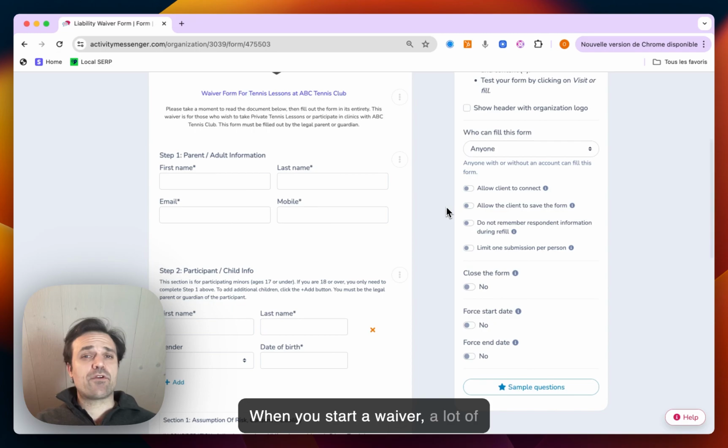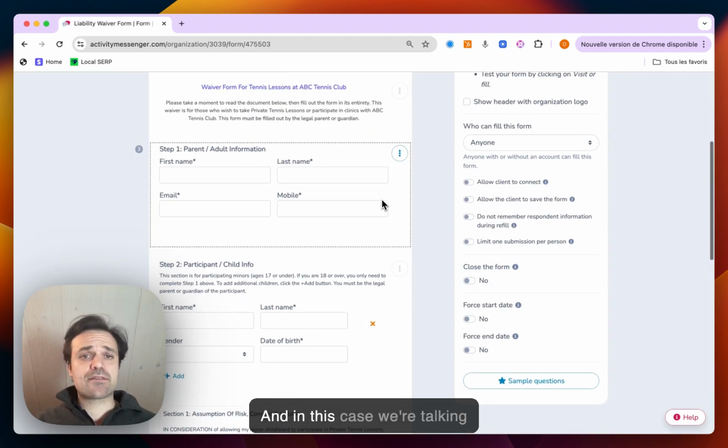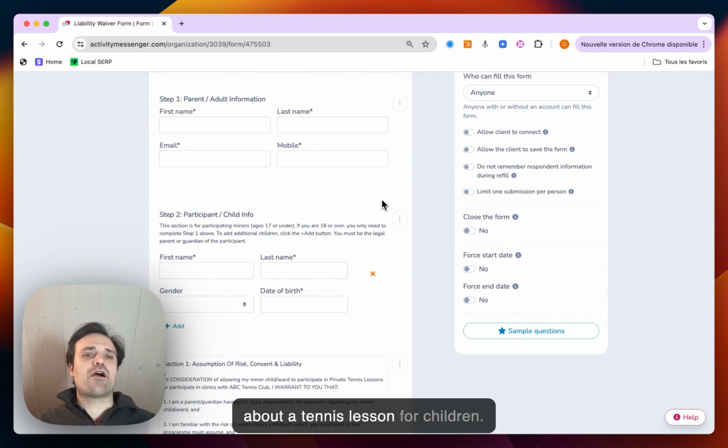When you start a waiver, a lot of times you'll want some context. So what is this waiver about? You can add a text block here and just add more information. And in this case, we're talking about a tennis lesson for children, right?